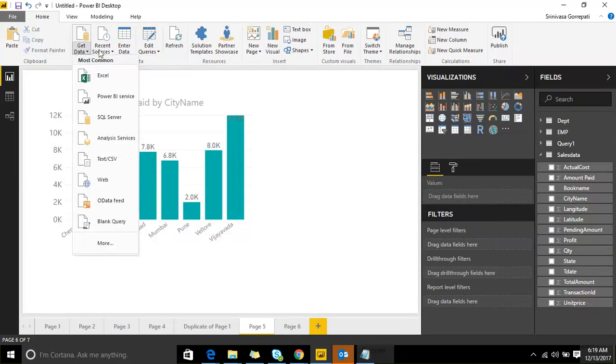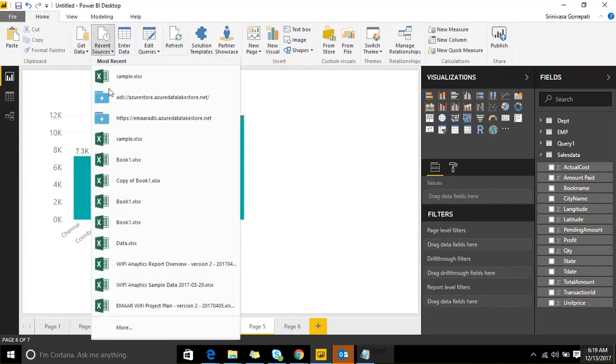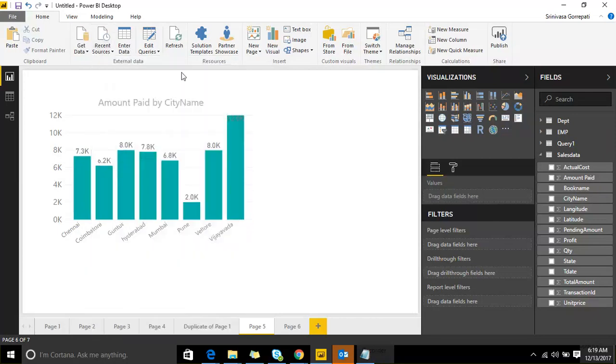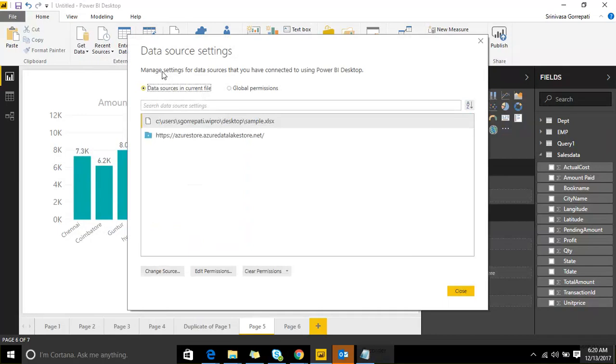Whatever you connected recently, that will be showcased under recent sources. And enter data is nothing but if you want to manually enter the data. And edit queries, we are going to have a discussion. Data source settings is nothing but connection strings will be showcased from where you browsed the file or whatever server that you are connected to. Everything will be available here. If you want to modify it, you can modify it.